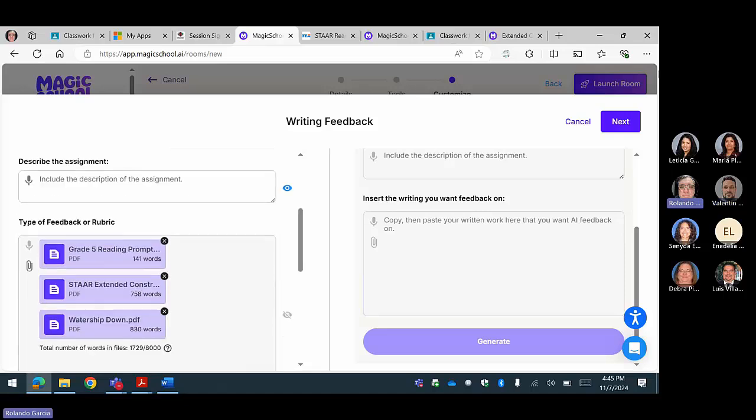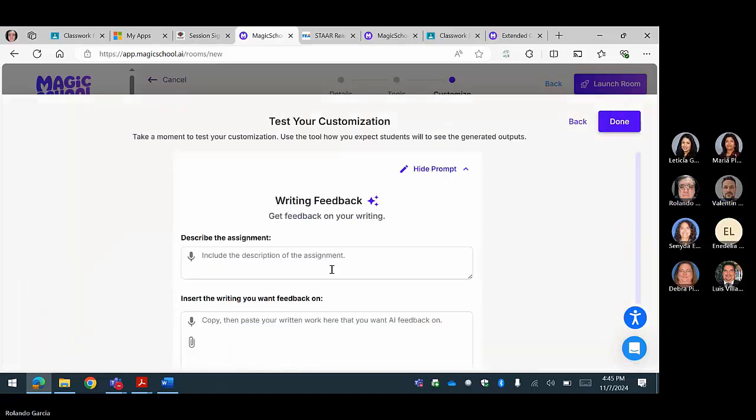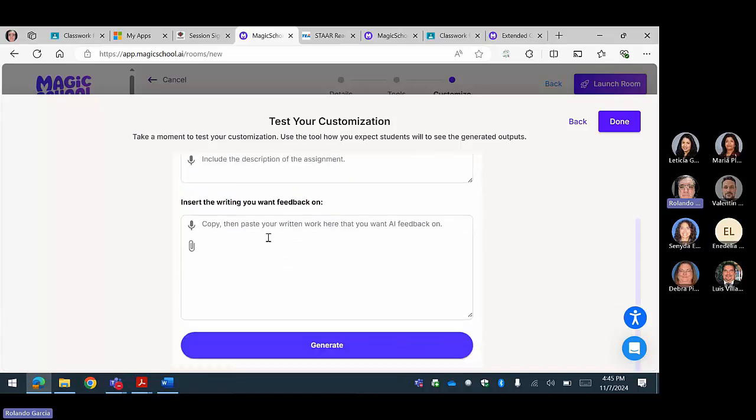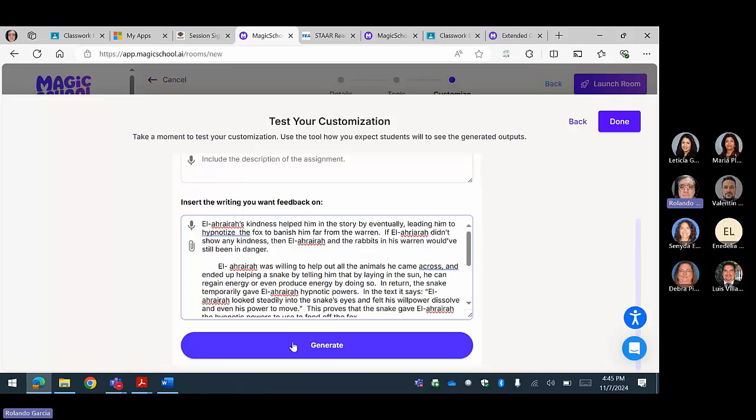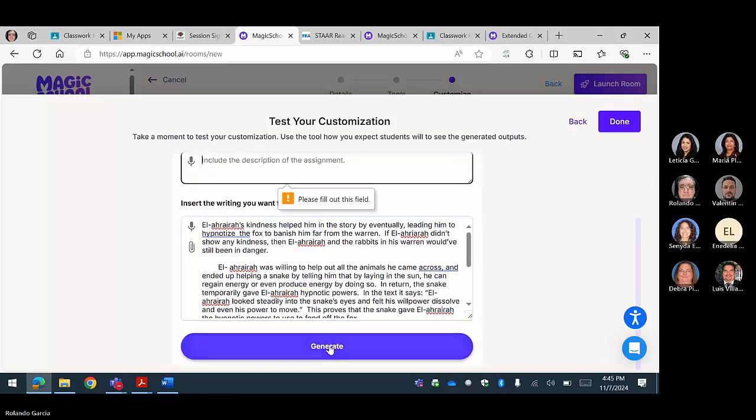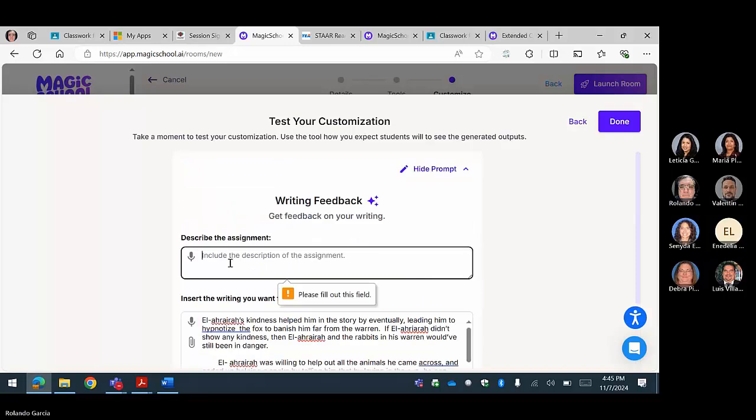All right. So then click on next. And this is what the students will see. And this is where you can test. So I will just copy and paste. This is the actual passage. So you can test it. Oh, I didn't put anything in there. Let's just type in.